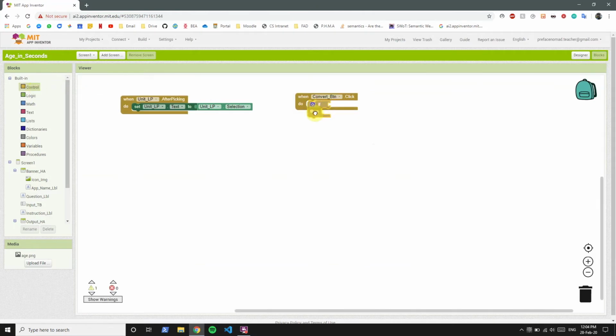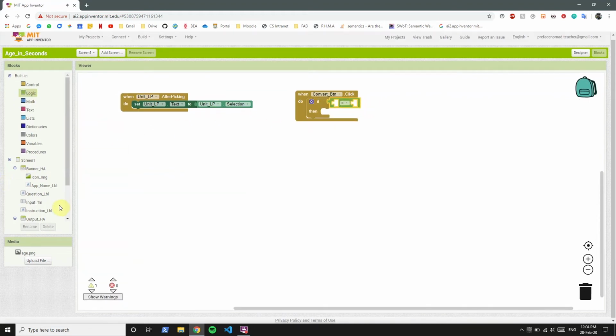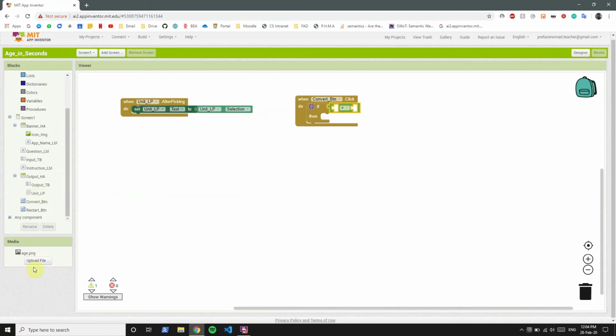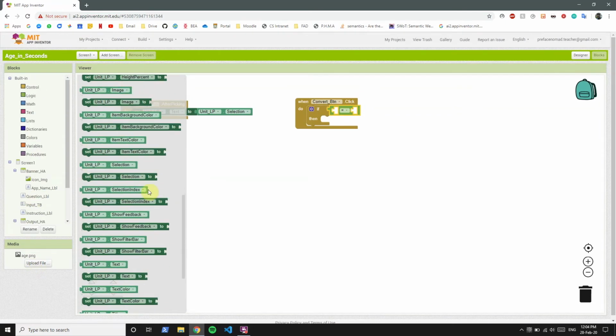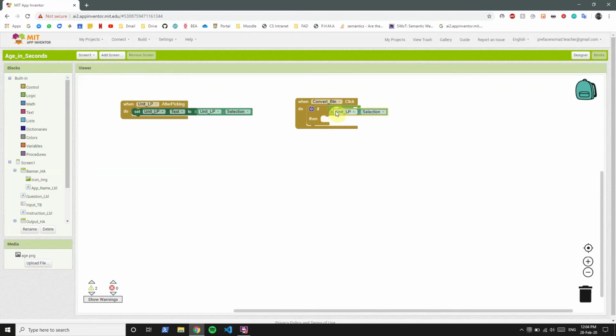So let's have an if statement over here, logic over here, and we'll get the selection of the unit LP over here, and we'll have some text over here, and we'll write months, so that whenever months is selected, the selection will be months and it will execute this if statement. So whenever months is selected, our output should be the years that the person has input multiplied by 12, because each year has 12 months.